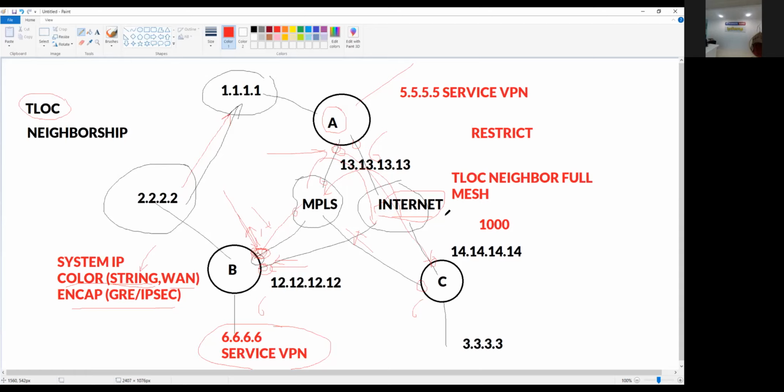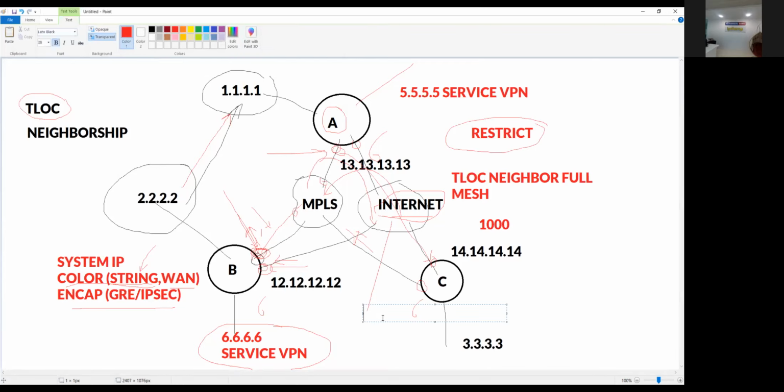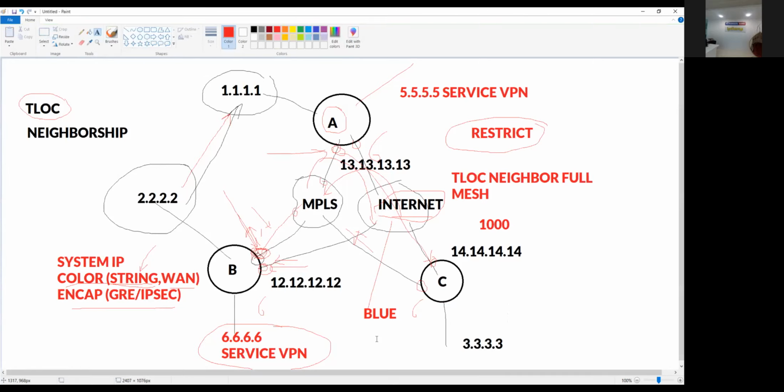So private interfaces can't form, but they will keep on trying the TLOC. That's the reason the restrict option came, so that internet guys should form TLOC neighborship over internet. What if you have created a customized color called blue rather than internet or public internet? Only people who are using blue will be able to communicate to each other.